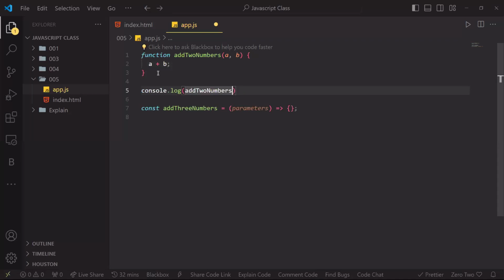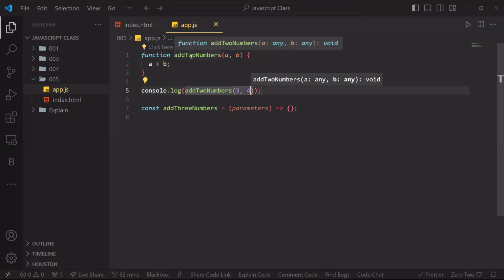Then we'll provide the two numbers. So let's say 3 and 4. Before we check the console, I want to illustrate what happens here automatically. We are calling this particular function, add two numbers, and providing the parameters. The 3 here automatically becomes A and the 4 here automatically becomes B.